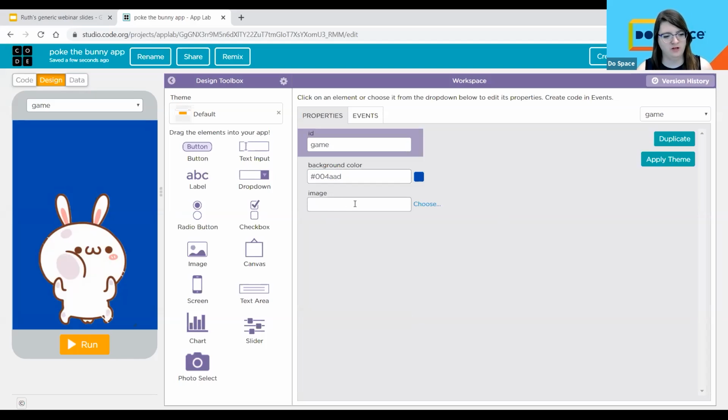And then for image, like right here, you can choose the image for the background if you want. And the next thing I did was grab this little image label right in here. You left clicked and dragged it in.